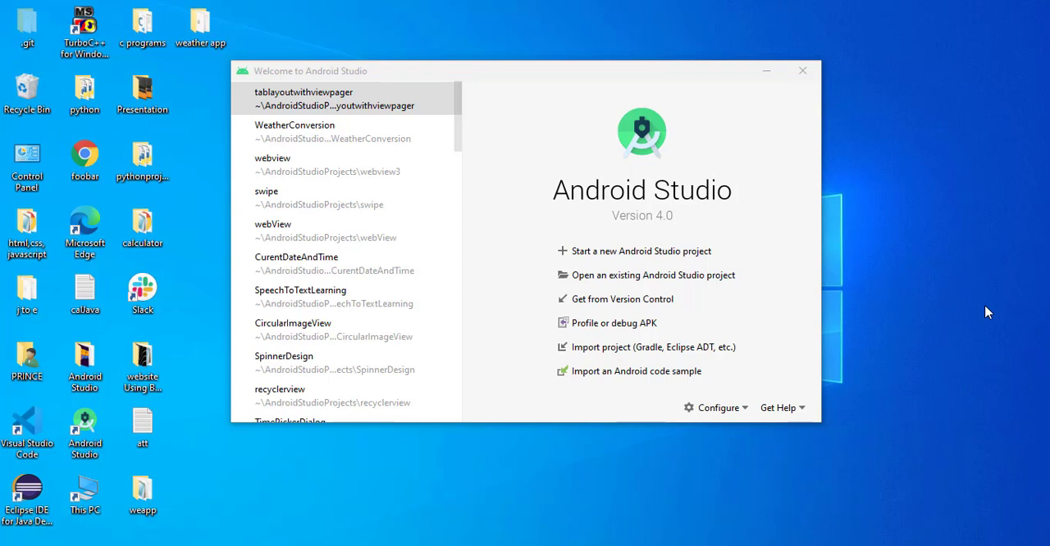I am back with another great video, and in this video we are going to design a WhatsApp tab layout, or we can say a tab layout similar to WhatsApp with fragments and a view pager. So before starting this video, first I want to show what we are going to make.